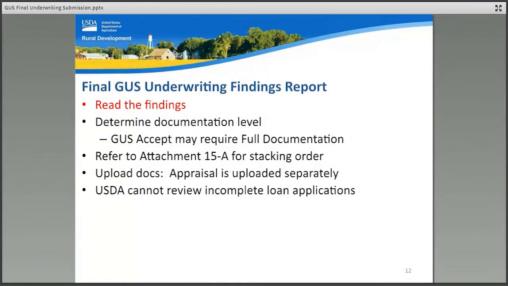Once the final GUS Underwriting Findings Report is obtained, the lender must read the whole report, as some messages change or appear based on the final underwriting recommendation. Determine the documentation that is required based on the final underwriting report. Many lenders fail to see a GUS Accept loan has now been selected for a full documentation loan review. This results in an incomplete loan application sent to USDA. By reviewing the full underwriting findings report, users will avoid review delays.